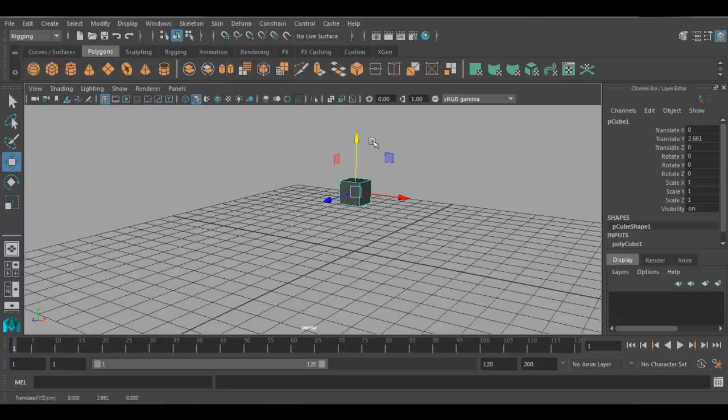If you want to move this surface in the x-axis, then move your cursor to the x-axis, that is represented in red color. Hold the left mouse button and move it. You can move this surface in the z-axis also. Move your cursor to the blue color axis, hold the left mouse button and move it in the z-axis. As soon as you move the surface in 3D space, the channel box will display the units in those respective channels.